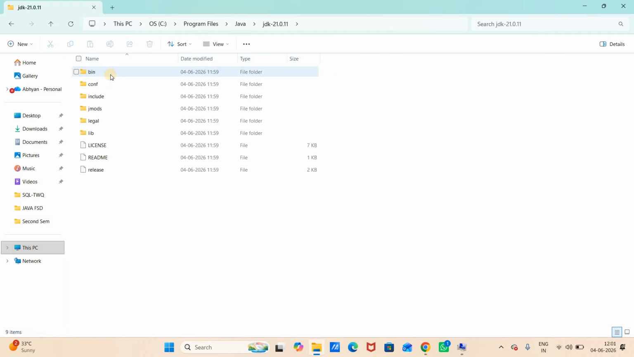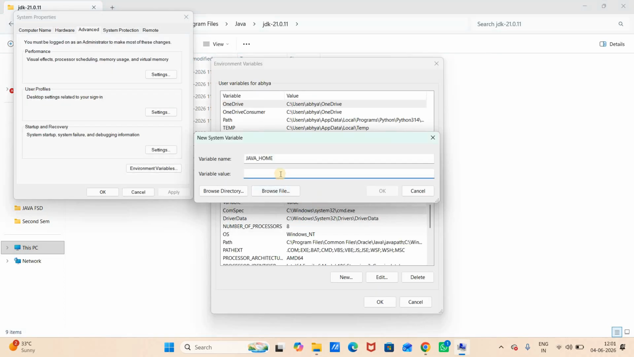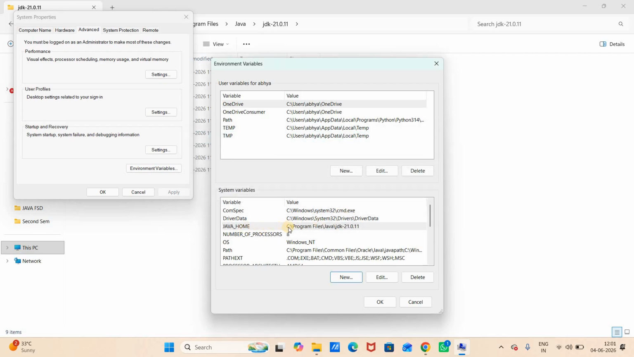You double click on this. Now you just click on this. So now you will get the complete path for the Java JDK without bin. Okay, you copy this and paste here under the variable value. So then click on OK. Now here JAVA_HOME is set to C program files Java JDK 21.0.11.